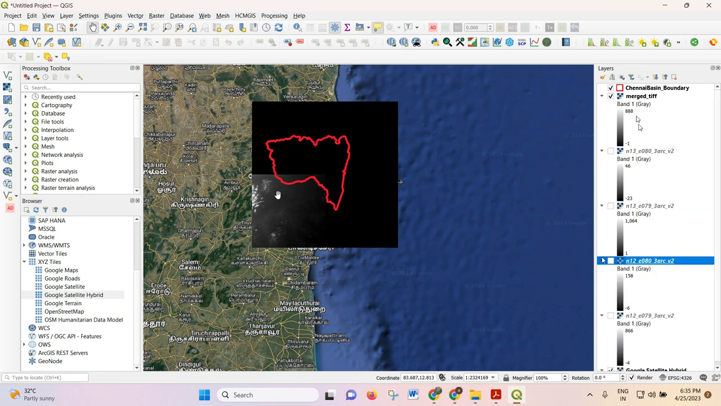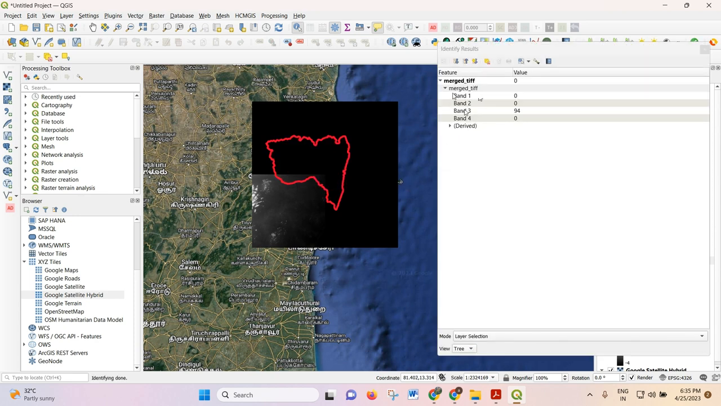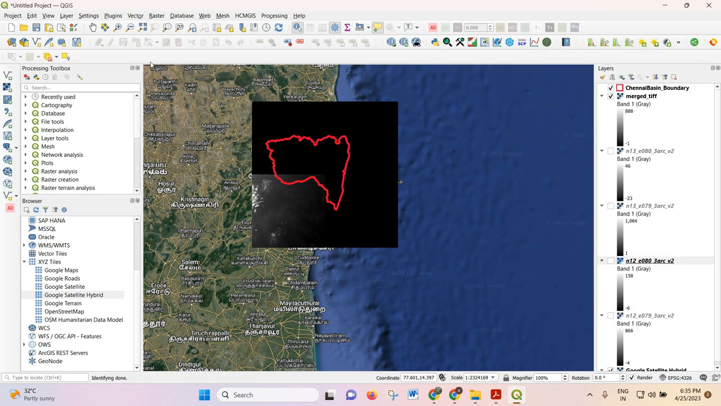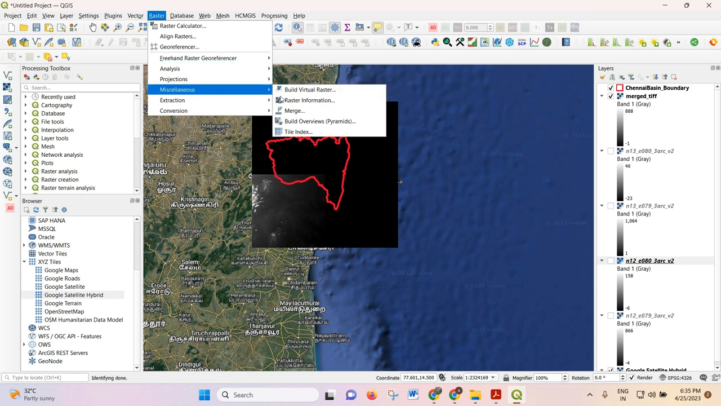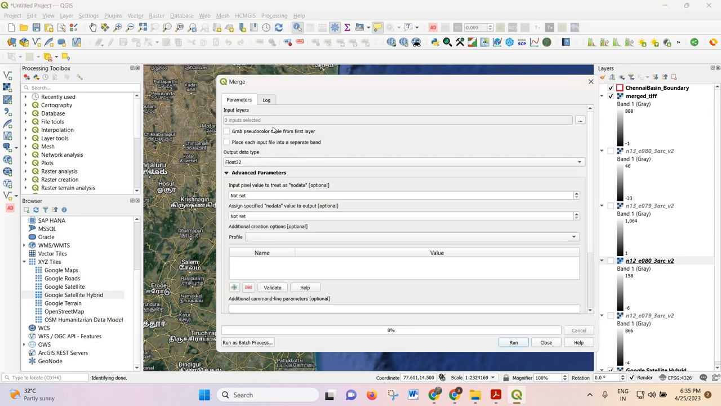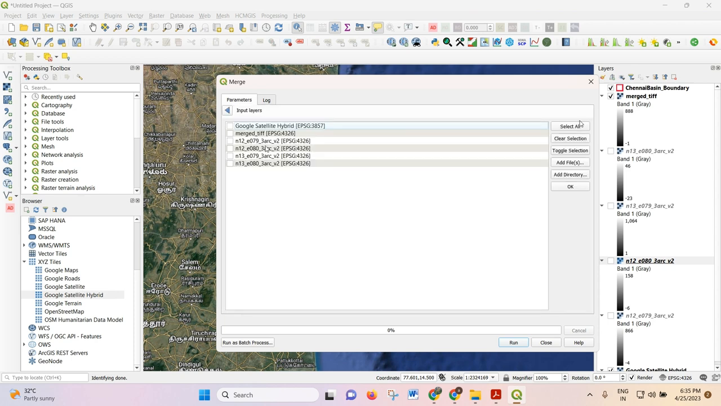So this is a DEM, digital elevation model. If I go to the identify tool and click here, I want to see the merged tile values, so it will show you. Okay. Now I don't want different bands. Here I have chosen different bands. Again, I'm going to do Miscellaneous, Merge. Now I have chosen this option, place each input into a separate band. That's why different bands are coming.